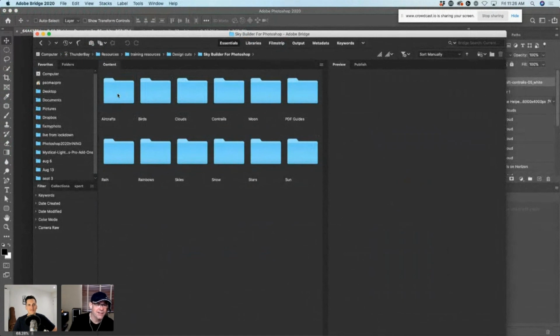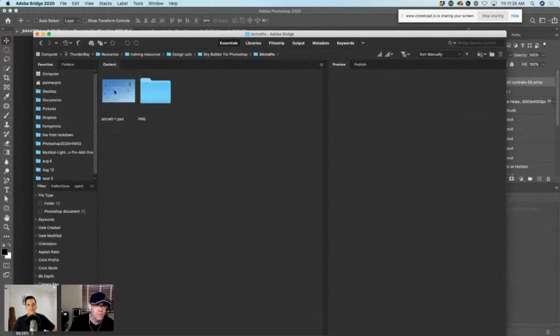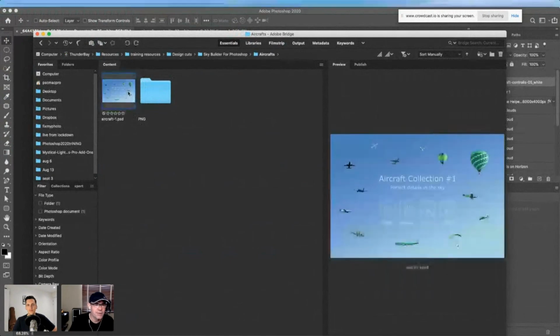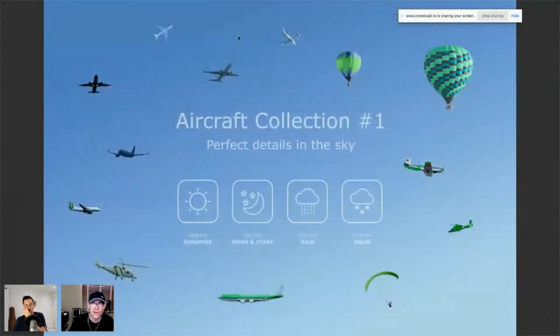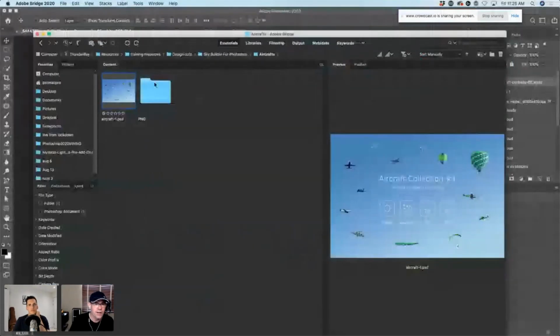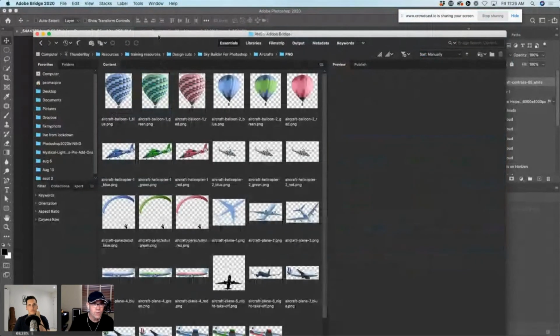All right, so let's go in here and let's look at some aircraft. And once again, I could open up this PSD and I could just drag things out of the PSD, or I could go into the PNGs.